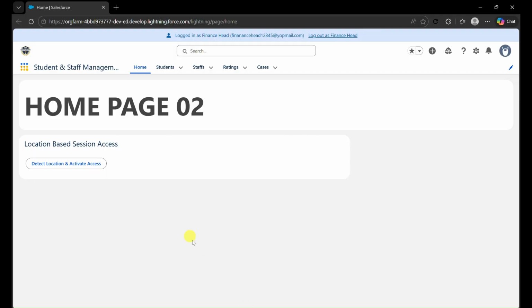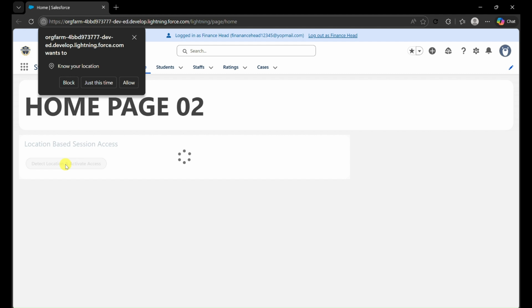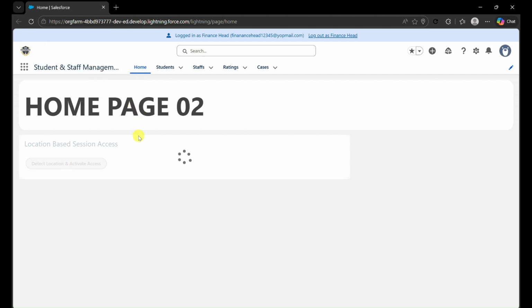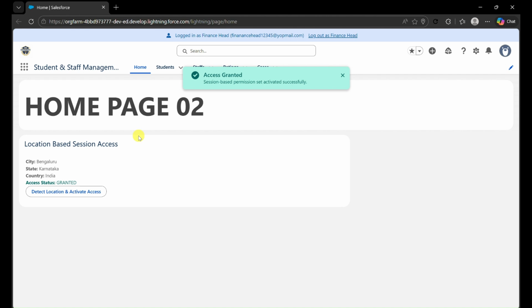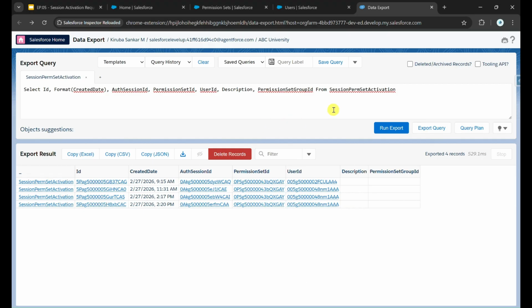Now going back to that Edge browser where I have logged in as finance set, and I'm clicking on this button. So it is asking me for the permission. Let me allow it. So behind the scene, it is getting the latitude and longitude of my location, passing it to the API, and the API returns the state. So as the state is Karnataka, the access was granted and a record would have been created under this particular object. Let me just click on run export now.